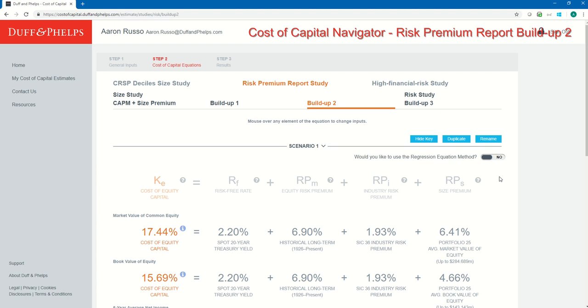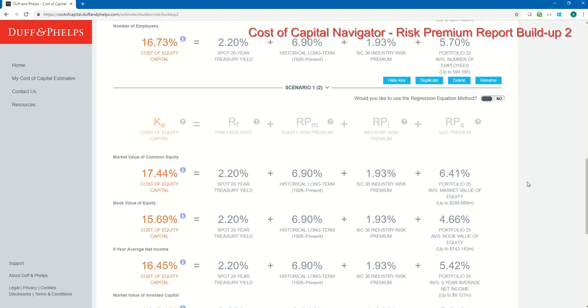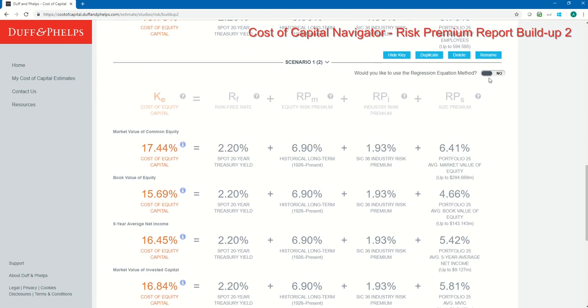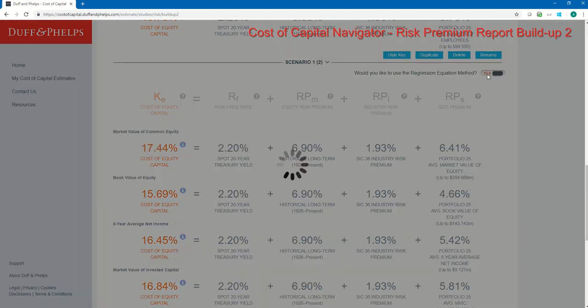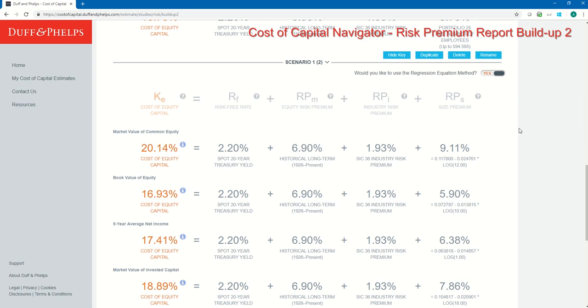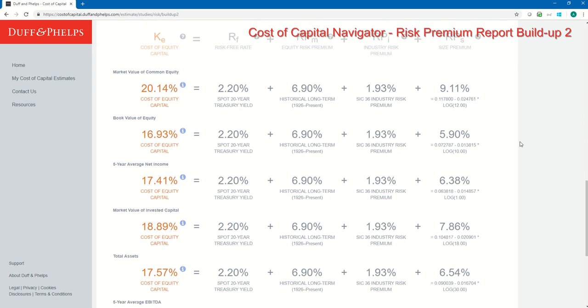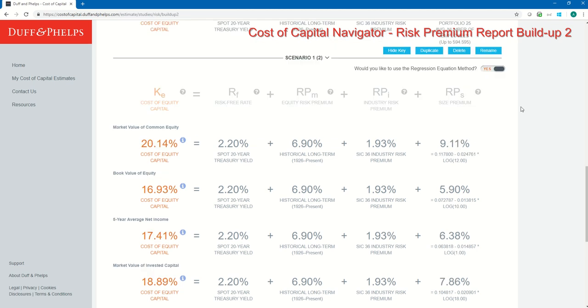To see what my cost of equity results would look like using the regression equation method, I could duplicate these equations by using the duplicate button here. Now in the second scenario, I could toggle on the regression equation method by using this button. The navigator has now recalculated all of my size premia based on the regression equation method, and it displays the regression equations below.